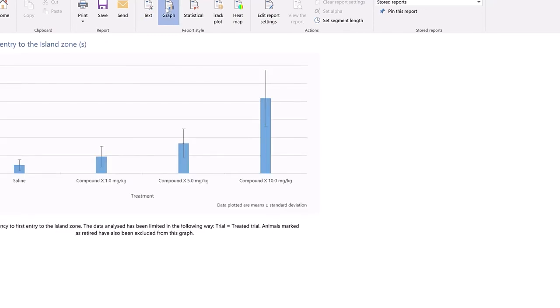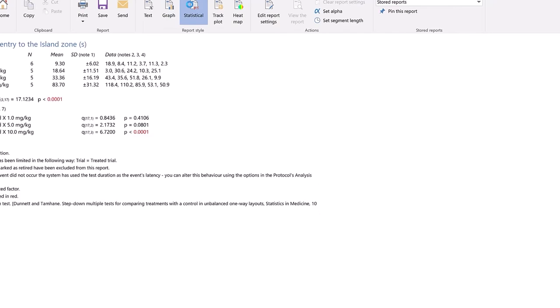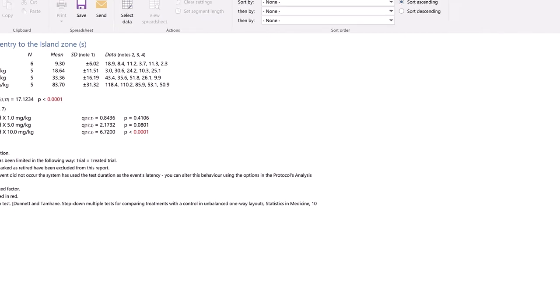Well, it looks like compound X had an effect, but the error bars are quite big, so would that be statistically significant? The stats report shows it is. Anymaze has around 40 built-in stats tests, but you still might want to extract your data and analyze them in your favorite software, and that's what the data page is for.